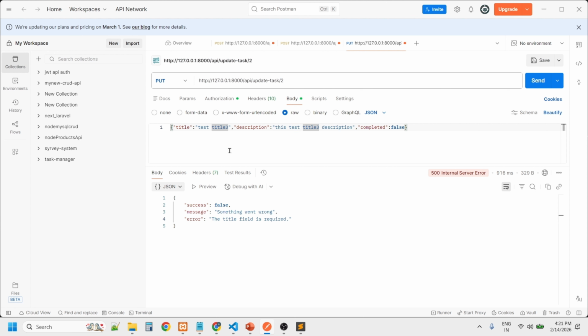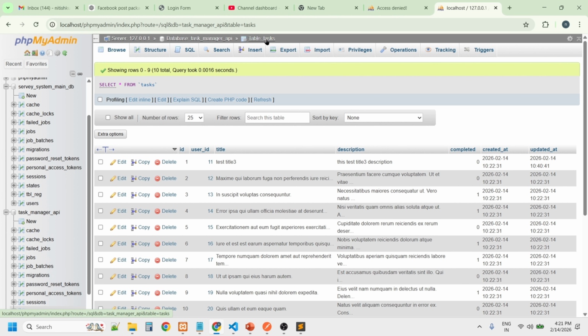Okay, I'm going to change the ID, and when I hit this, it will update the data. Okay, so the data is updated. In our database, I am going to refresh it, so this data will be changed. You can see this data is changed.